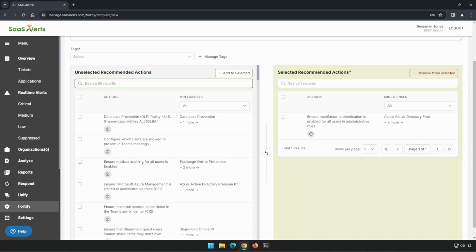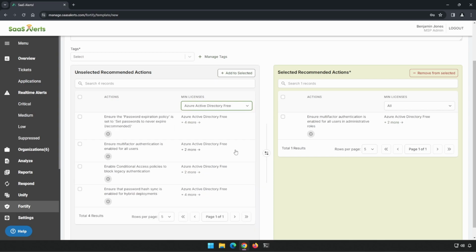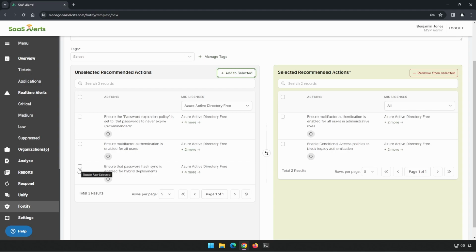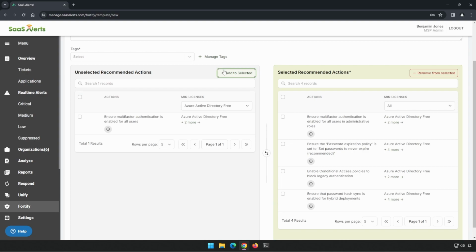Let's also pick another one, but I want to make sure that this is going to apply to pretty much everybody. So I want to filter by minimum licenses, and I'm going to select the Azure Active Directory free. So these few controls here can be applied no matter what license level they're at. Let's go ahead and also block legacy authentication, ensure my password sync is enabled for hybrid environments, and ensure passwords never expire. Keep in mind that this is strictly for tutorial purposes. These are not best practices or recommendations.